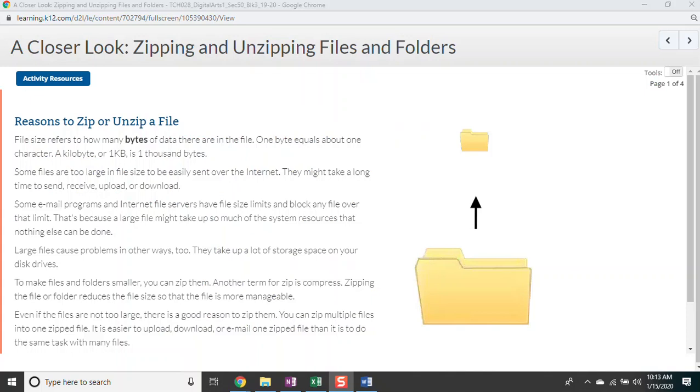Some files are too large in file size to be easily sent over the internet. They might take a long time to send, receive, upload, or download. Some email programs and internet file servers have file size limits and block any file over that limit. That's because a large file might take up so much of the system resources that nothing else can be done.